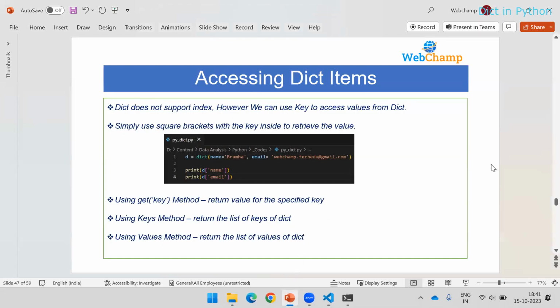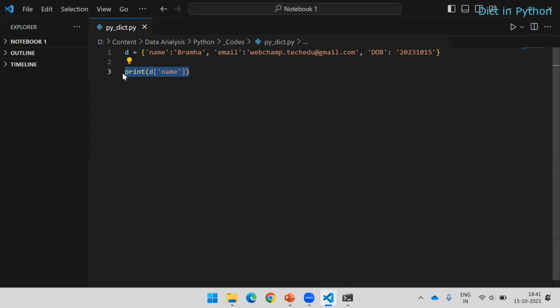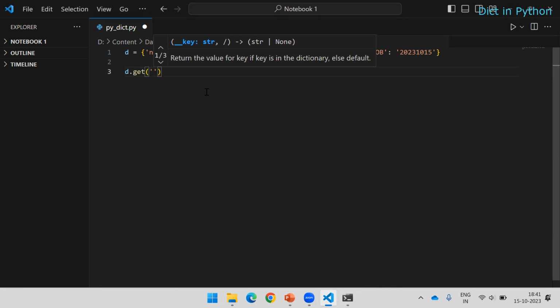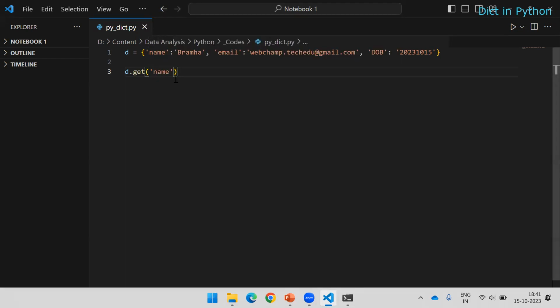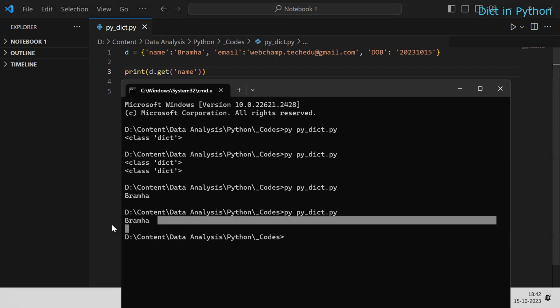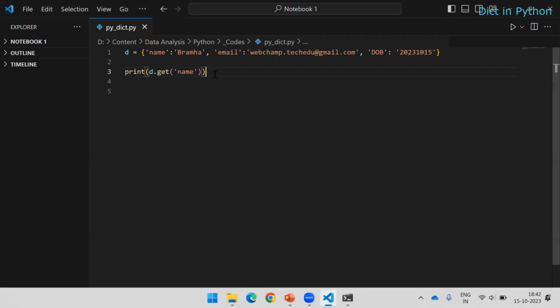Even there is a method called the get method, keys method, and values method. If you want to get the value of any key, you can use d dot get, and you can pass the key here as name. I just passed the name of the key, and if you simply print this, it is going to return the value. Now if I run this, you can see that it is returning the same result I was getting earlier.